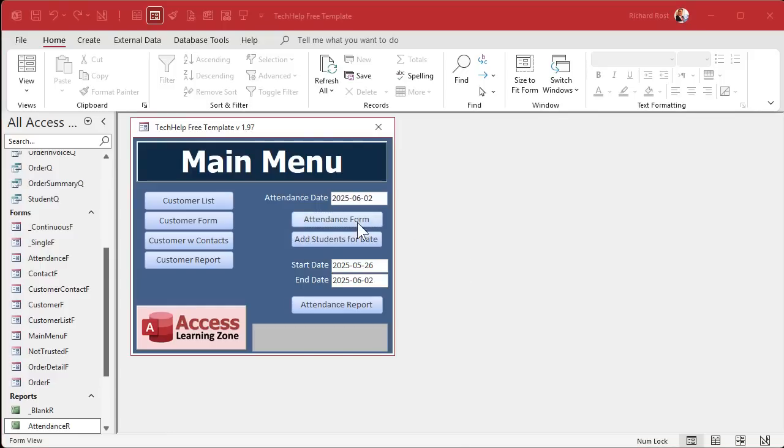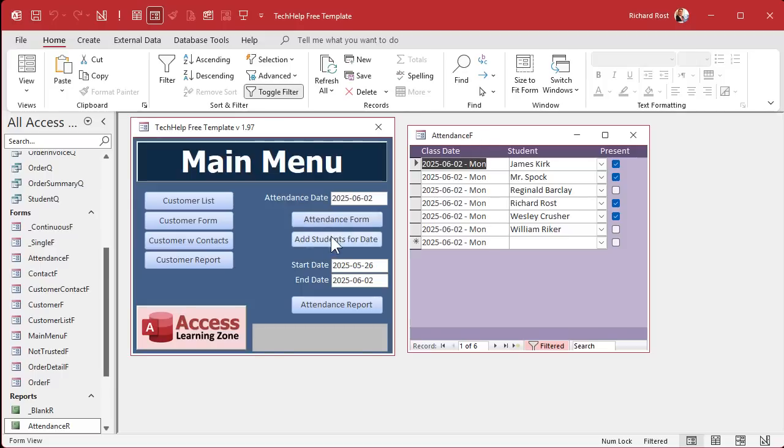Now, earlier I said if you open this up and you hit add students for date, then you've got to close this form and reopen it. Well, wouldn't it be nice if instead of this button being out here, we put it in the form itself and it will do the adding of the records and then just refresh the records? That'd be pretty cool, right?